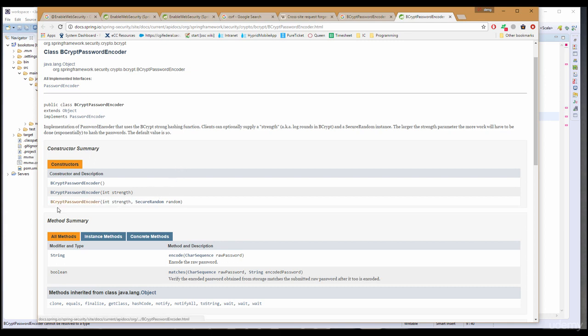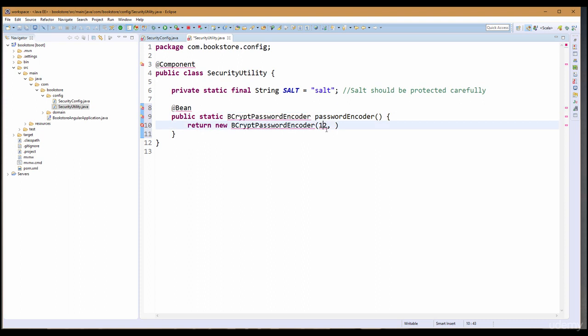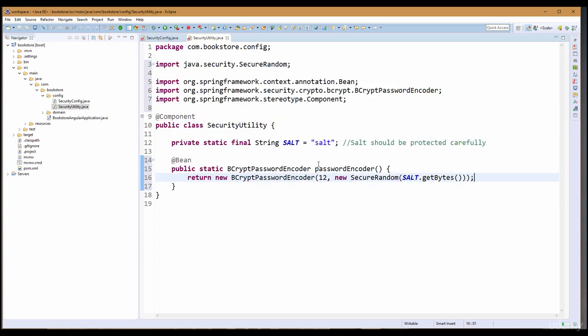And as you can see, the constructor takes a strength as an integer as input, and also a SecureRandom here. Let's come back. We're going to use the number 12, which is good enough. And then we have the SecureRandom from our SALT.getBytes. Okay, Ctrl Shift O, import all the packages.